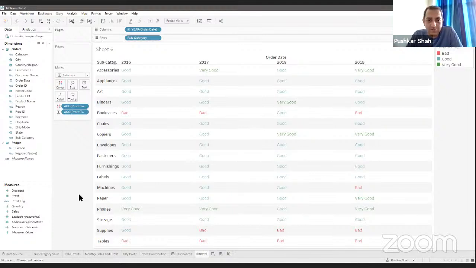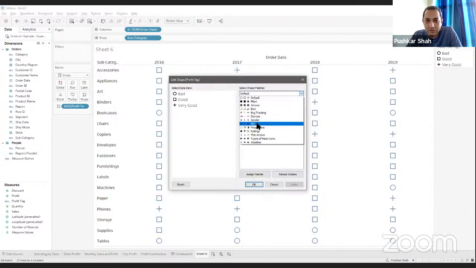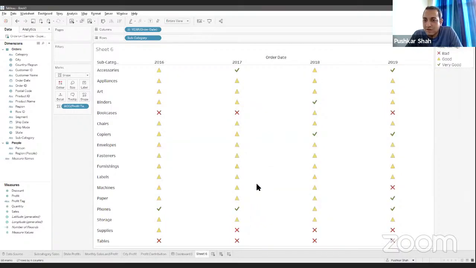I can also go a little further. Maybe instead of still displaying this in text, let's see if we can display this as icons. So I'm going to convert my chart into a shape chart, drop my profit tag into shape so that every value gets a separate icon. And I'm going to choose the icons called KPI. So very good is a green tick, good is a yellow triangle, and bad is a red cross. So now I'm displaying my data instead of as numerical values or text values, I can use icons to display what I actually want to show.